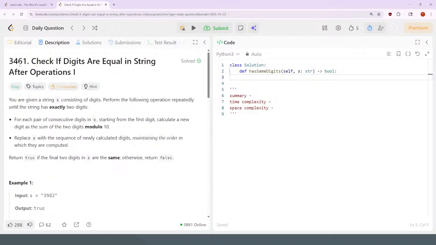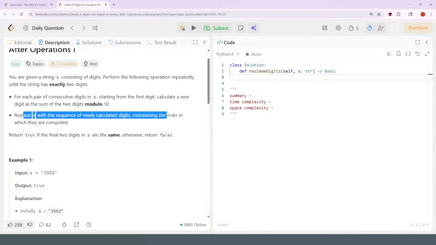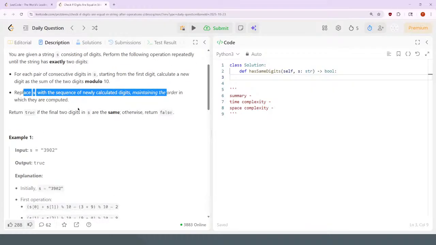That's easy. Check if digits are equal in string after operations. You're given a string S consisting of digits, and perform the following operation repeatedly till the string has exactly 2 digits. For each pair of consecutive digits in S, starting with the first digit, calculate a new digit as the sum of the 2 digits modulo 10. Replace S with a sequence of newly calculated digits, maintaining the order in which they are computed. Return true if the final 2 digits of S are the same.